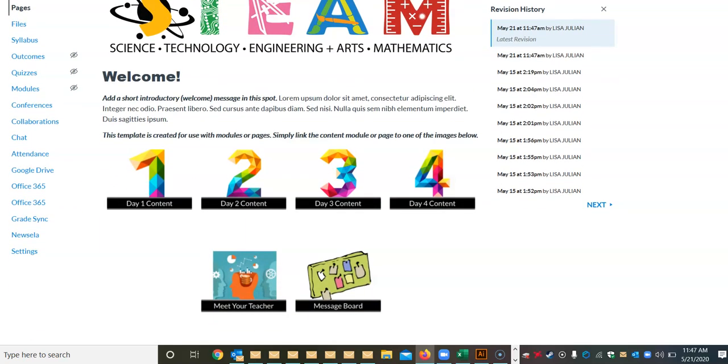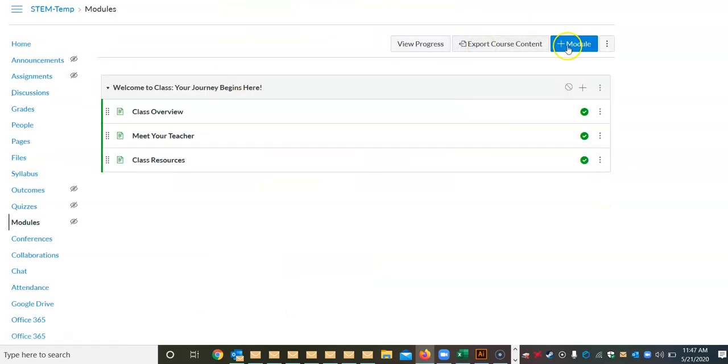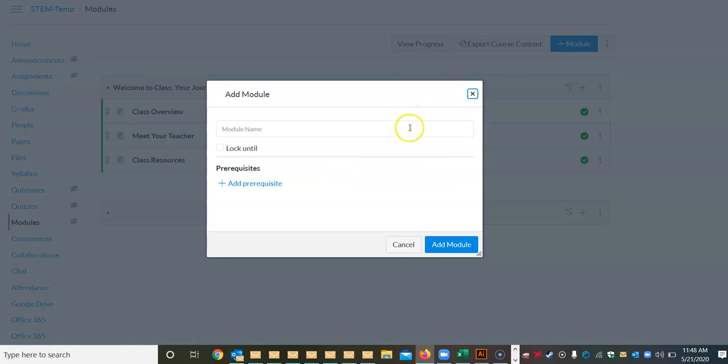So now what do I link this to? Well, this is set up to use with modules, but you can use it with anything you'd like. If you choose to use day 1 content with modules, you will create a day 1 module in Modules. To do that, you click plus module. You give your module a name, like day 1.